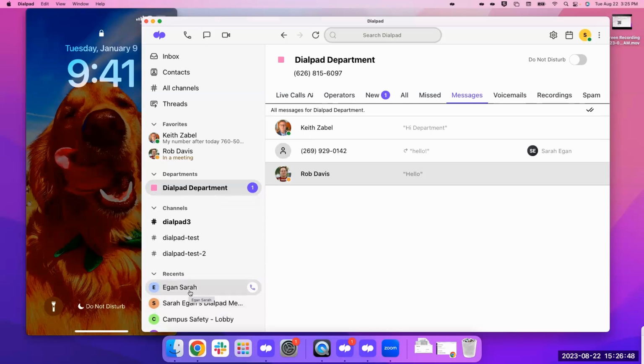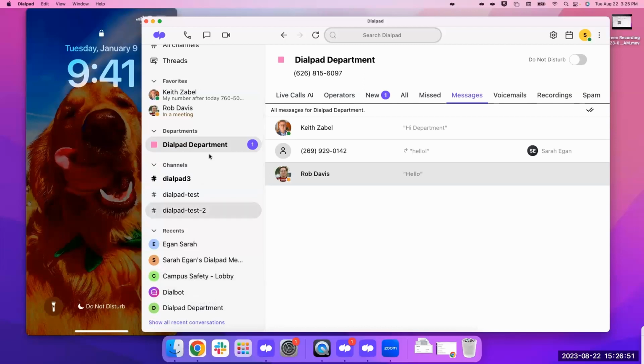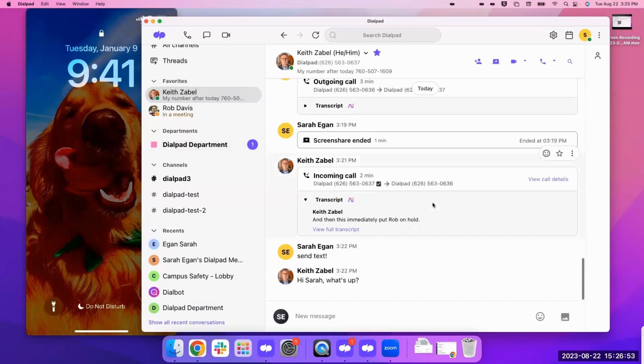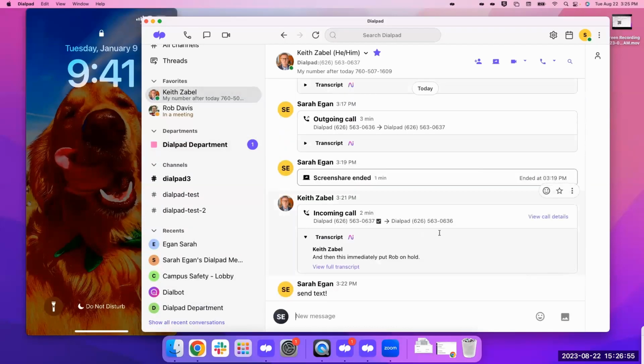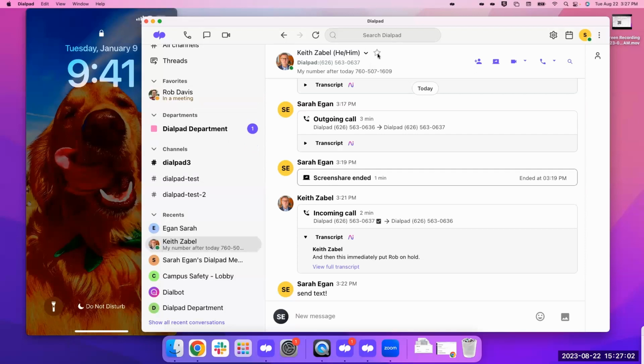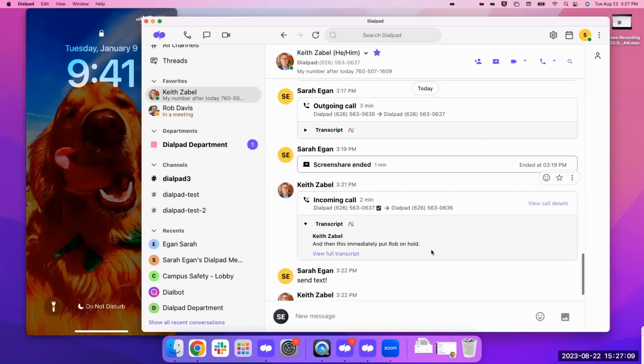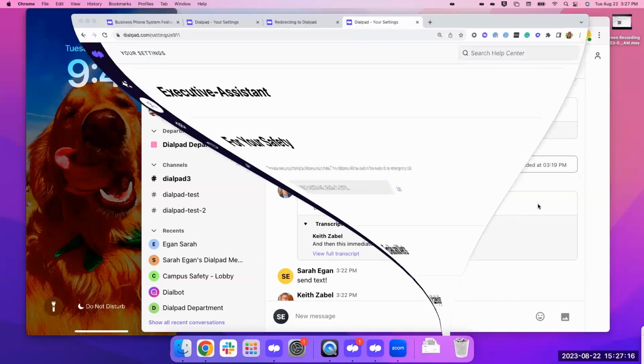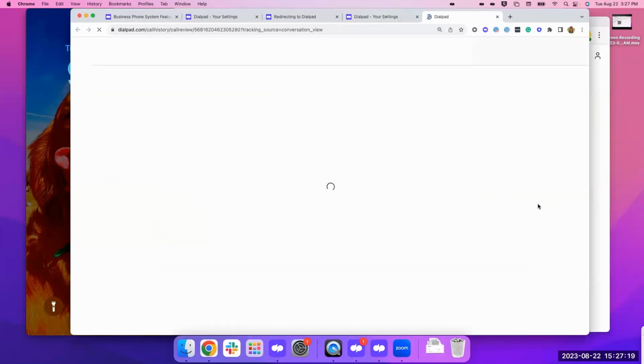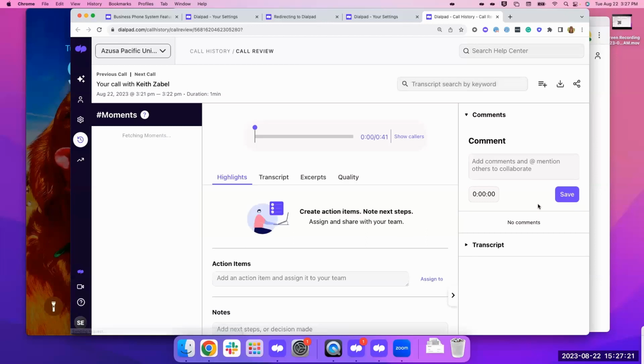All right, so I want to take a look at a previous call that I had with Keith. And so I navigate to my favorites, because if you click the star next to somebody's name, that puts them as a favorite where you can have them saved at the top on the left-hand side. And then I want to view a call that I had with Keith earlier today. So I'm going to come to our conversation and click view call details. And this is going to open the browser and show the transcript of the call.